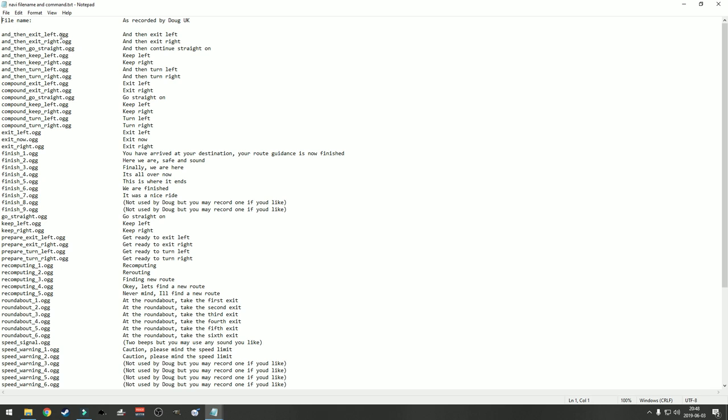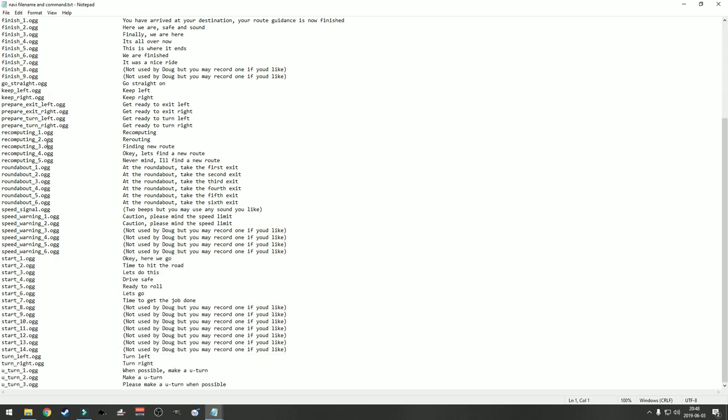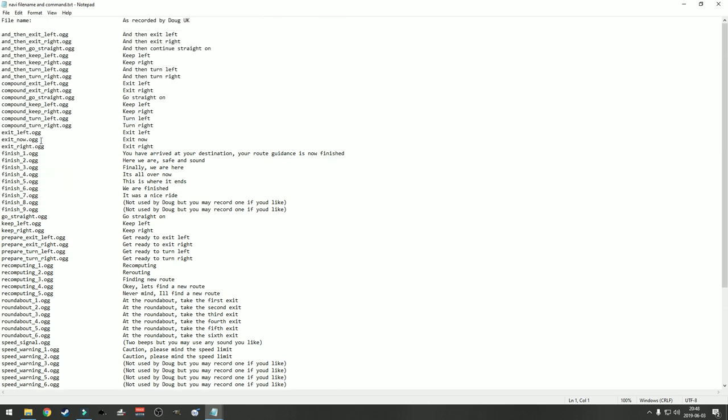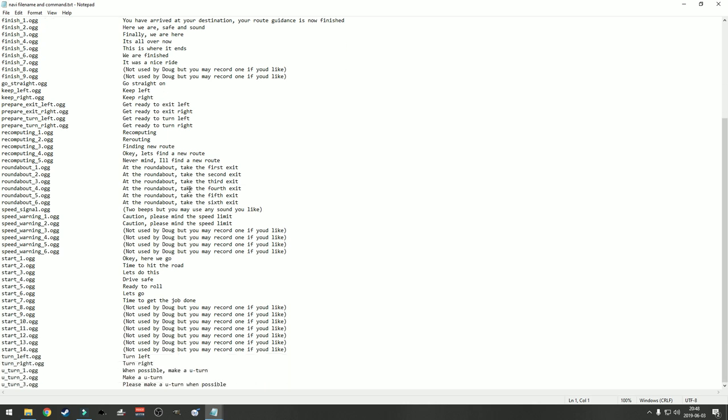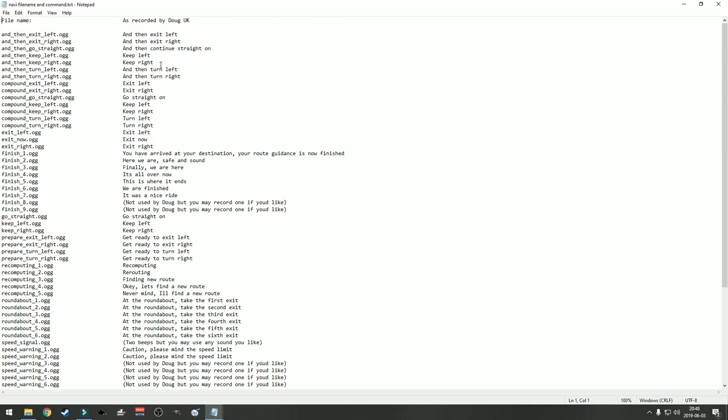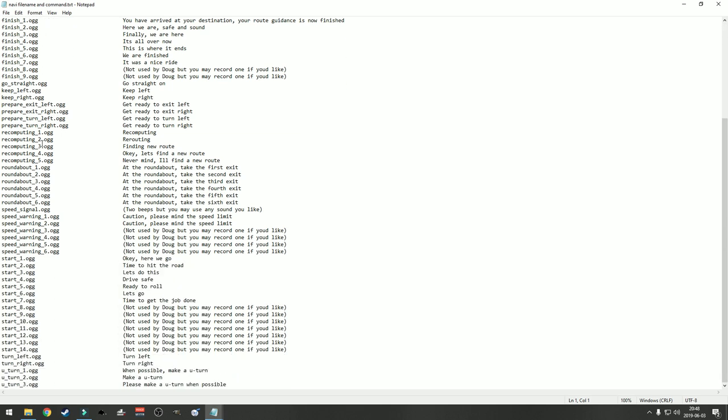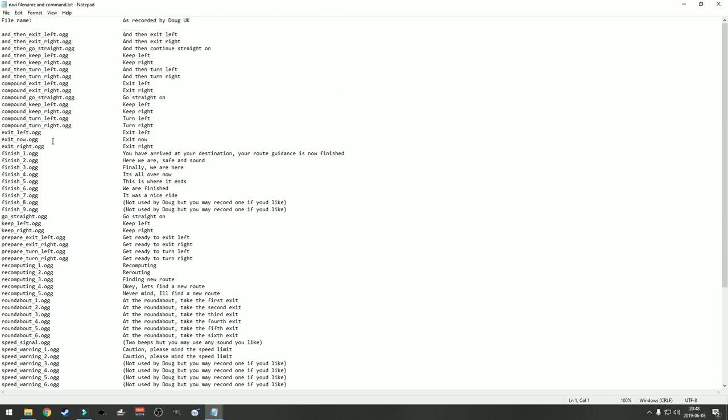In it, you will have file names to the left. And to the right, you'll see what you have to say. And what you have to say is according to what Doug in the UK English version says. What you end up actually saying is entirely up to you, but I recommend that you keep relatively close to Doug, as replacing "turn left" with "live long and prosper" could become rather confusing.